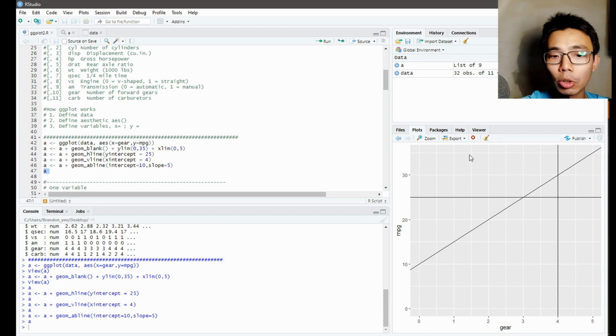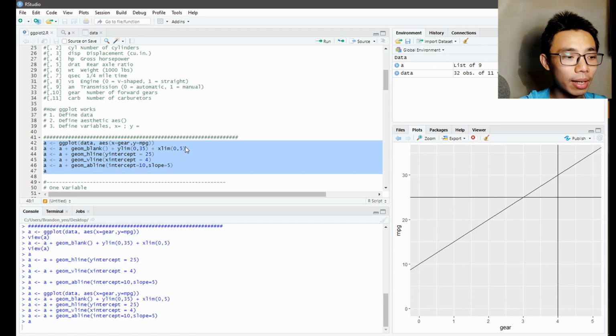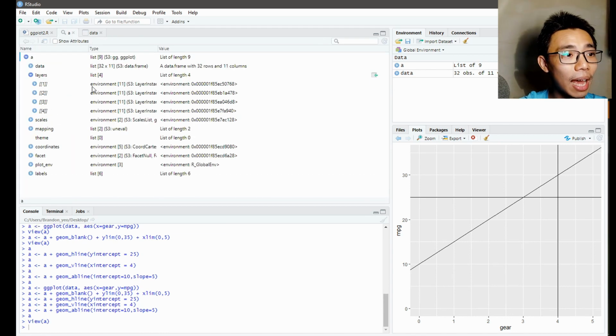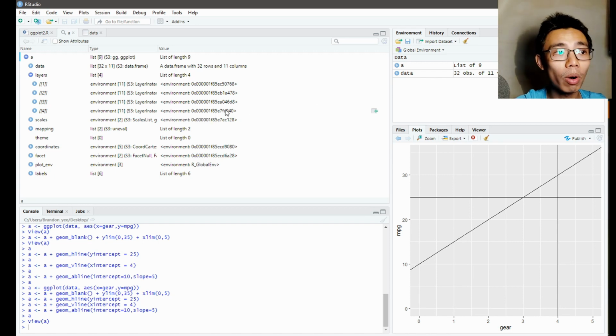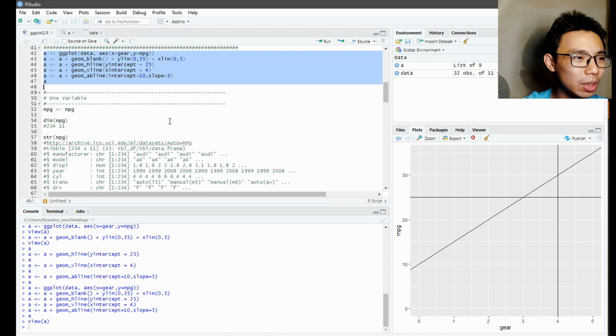Usually if you want to just draw the graph without checking each individual step, you can highlight the whole thing and run it as a whole. That will generate the graph directly. You can also go back to the object and realize that the layers have a lot more objects, because we're adding more and more things into this object. If you export A, it should just give you the graph itself. So you store the whole graph into an object.